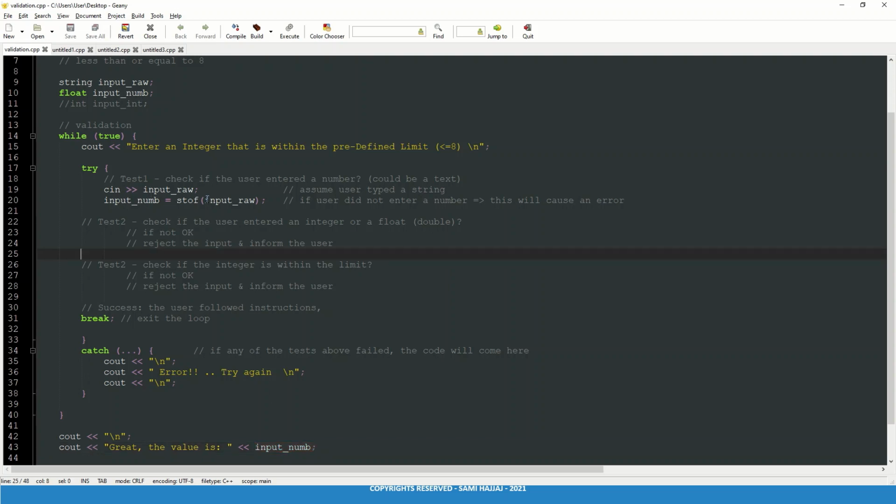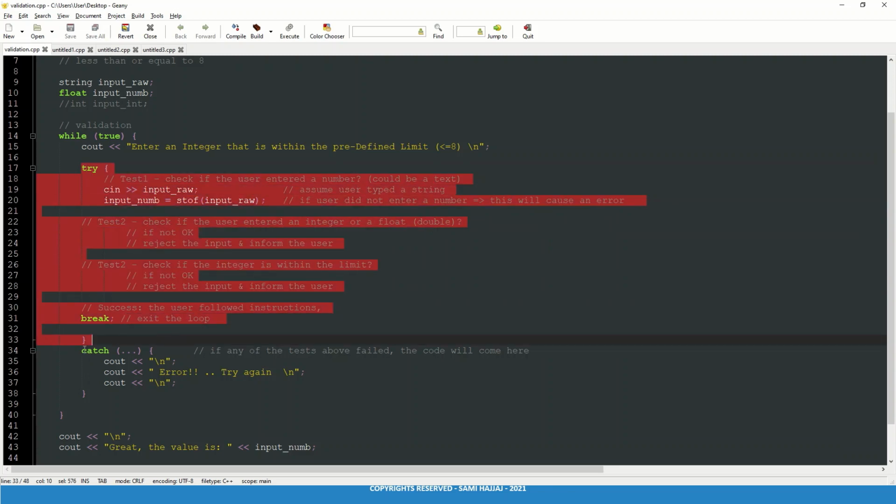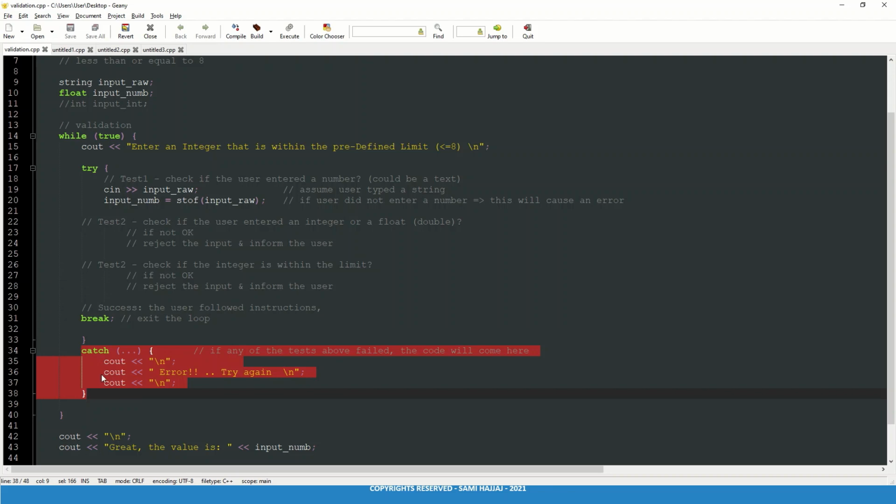That's what's going to happen. Now, if the user did not type a number, let's say text or something like that, then this will cause an error. And because we are inside a try block, this actually is going to jump here to the catch part, and then it's going to tell me this message, and then we're going to try again here. So let's take a look.